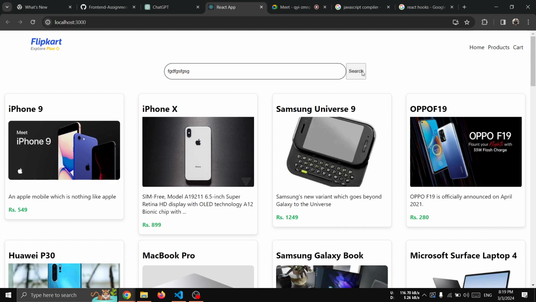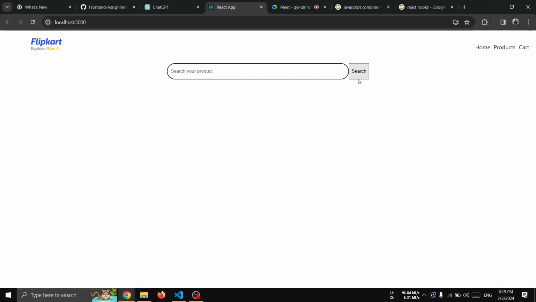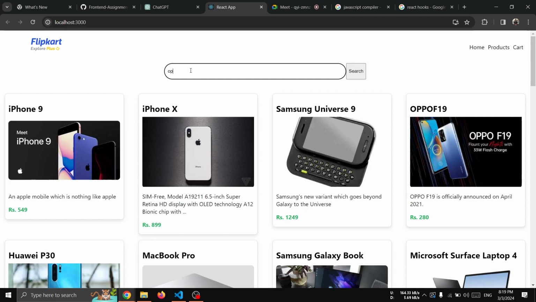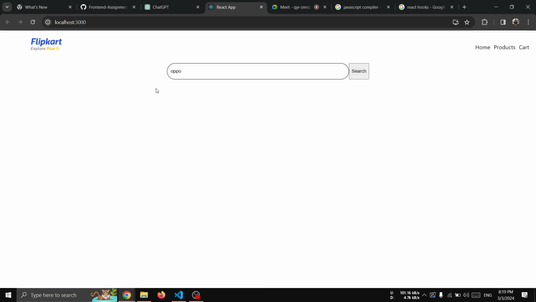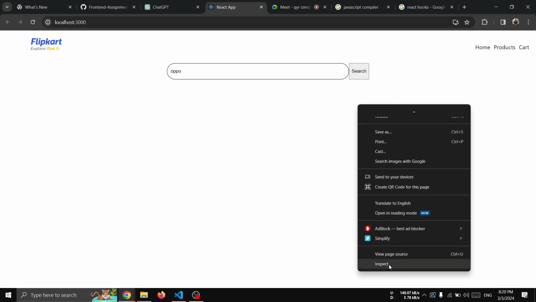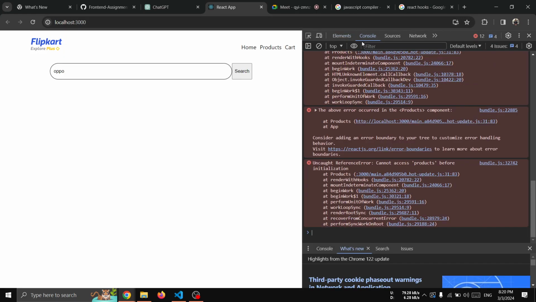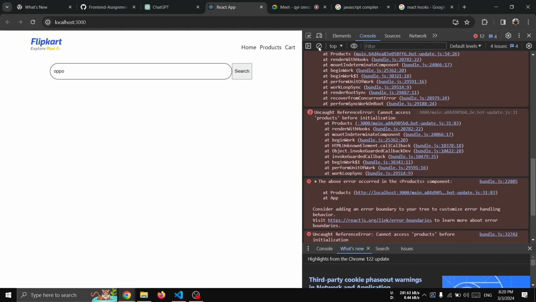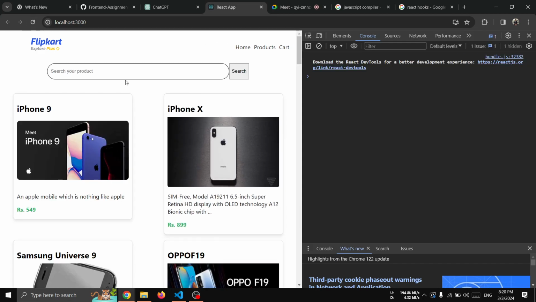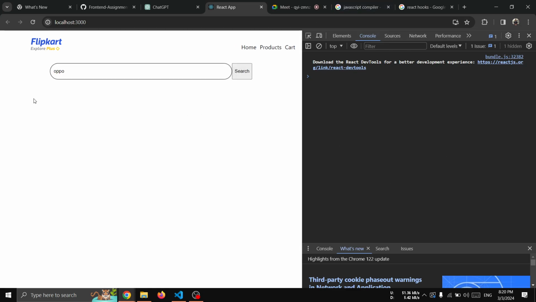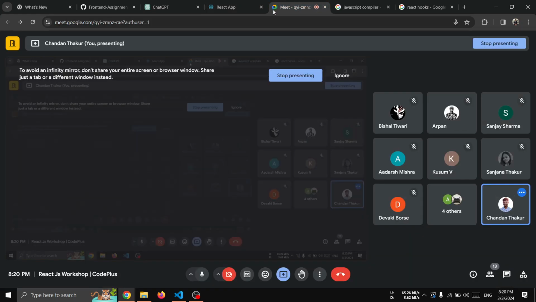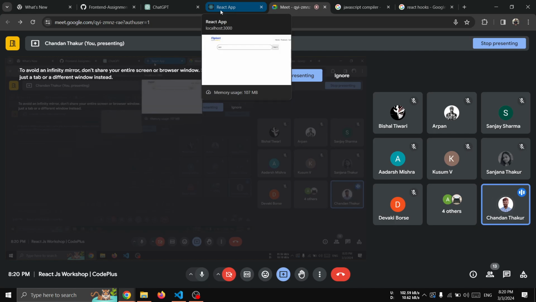So see, if I click search, it will not come. If I remove it, it will come. All the things come. If I write Oppo, why is it not coming? Is there any problem? Guys, can anyone tell me? Any issue? See, no error is there. Why is it not coming? Hello? Does anyone have an idea why it is not working?